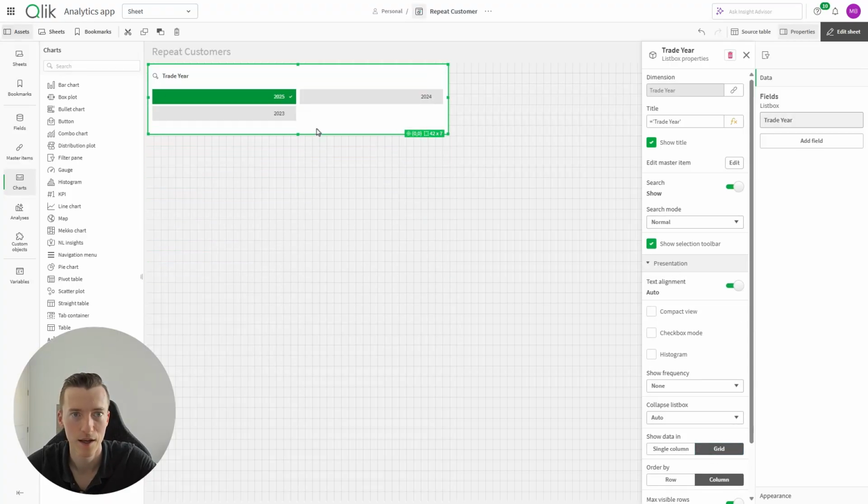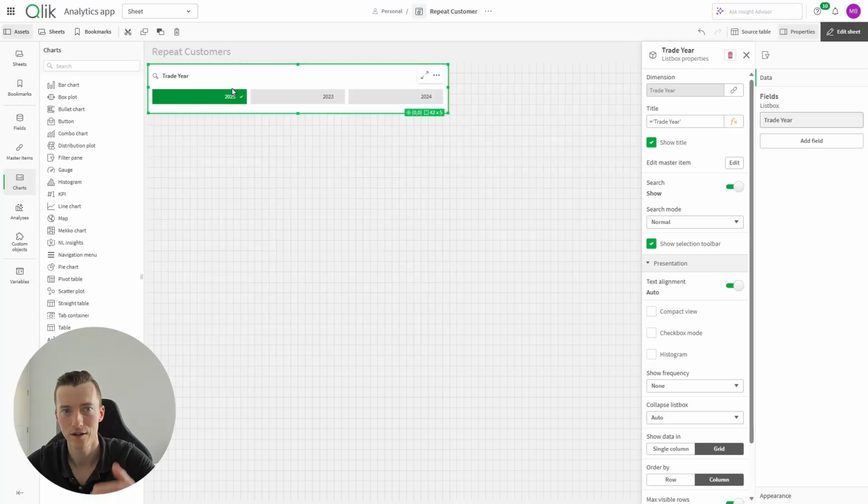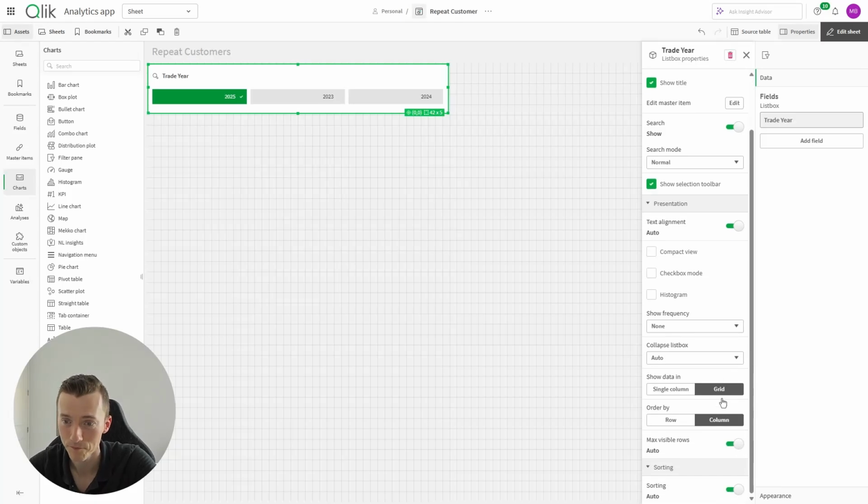So I'm going to make the trade year horizontal, or in a column or grid format. That makes it nice and neat here like this. I like to do that when a filter pane only has a handful of values. That makes it very nice and easy to select for users.